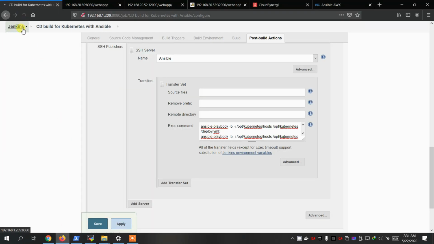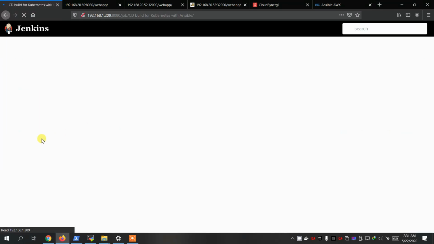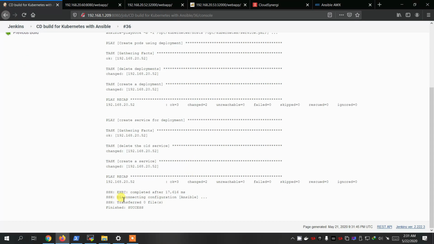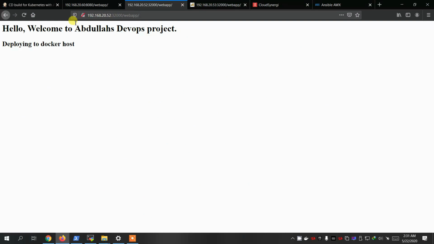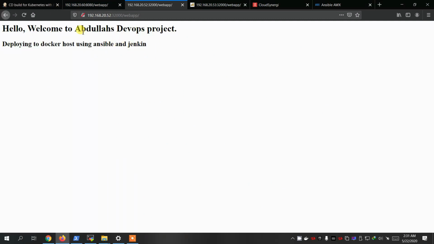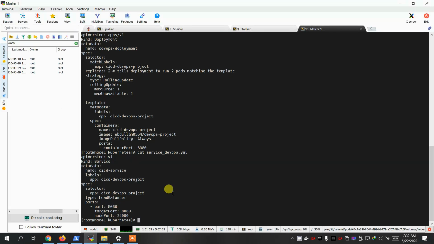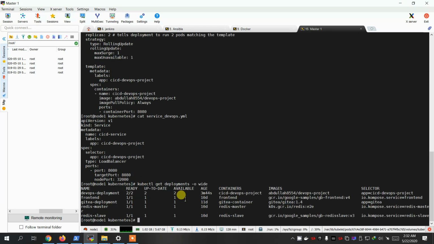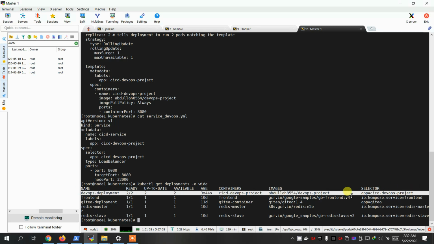Okay, so let's see if the job of Jenkins has completed or not. Yes, so the job has been completed. Let's check out the tags. Yes, so we have the latest ansible and the Jenkins we committed earlier. So everything is working fine. Let's get the deployments. This one was deployed just 3 minutes ago by the Jenkins automated CI/CD pipeline.